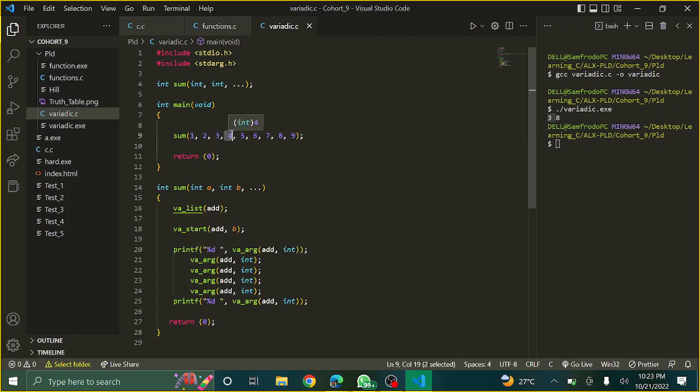On line 22, I called it again. Automatically, it's going to access this guy. On line 23, I called it again. It's going to access this guy by default. That is how va_arg works.